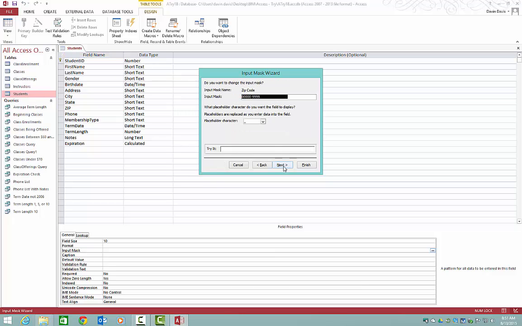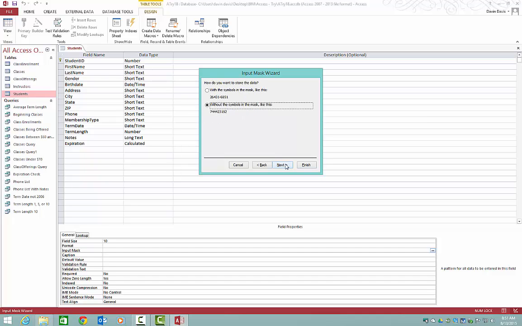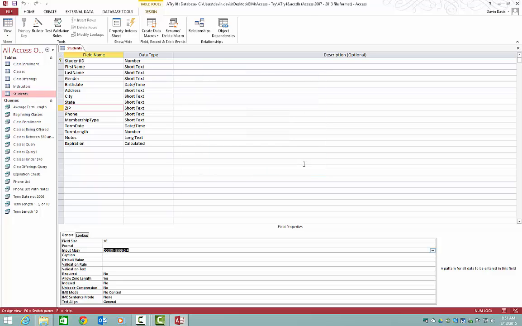Hit next. These are just placeholders. So you've got your 5-digit zip code followed by the 4-digit. From here, for the placeholder character, you can use the pound sign. Hit next, and then we want it with the symbols. Hit next, finish.